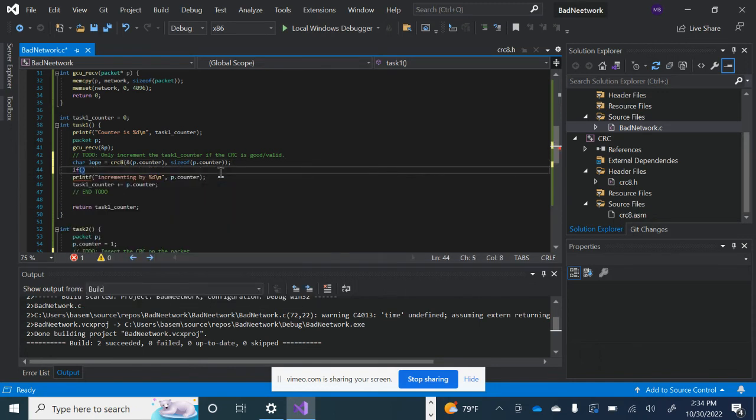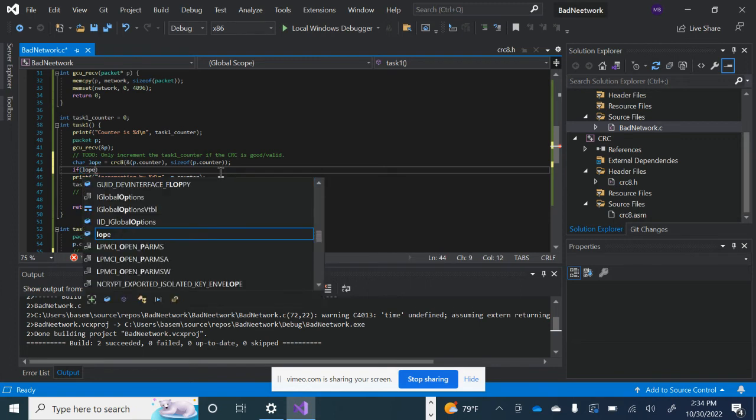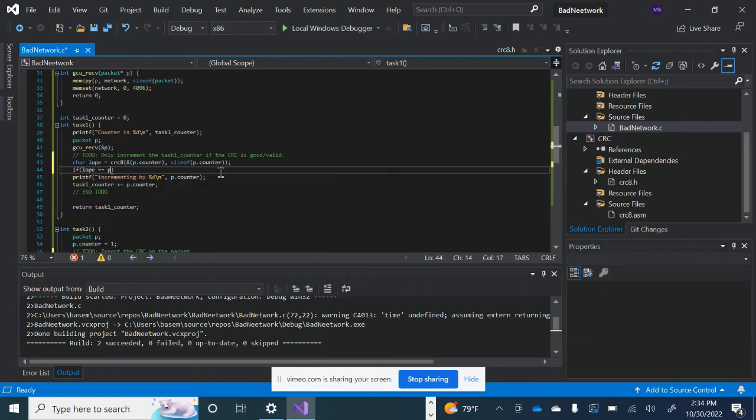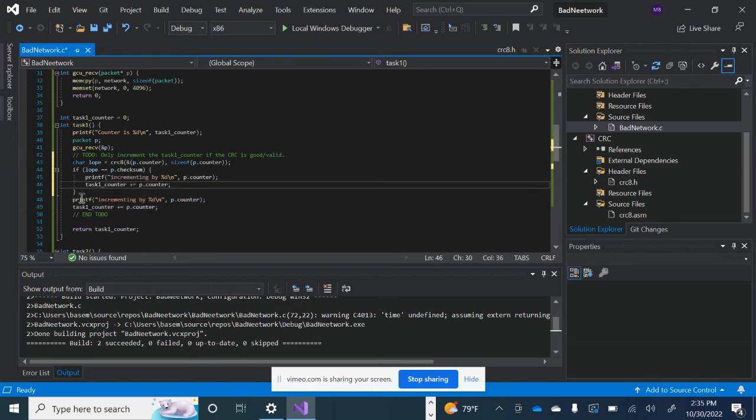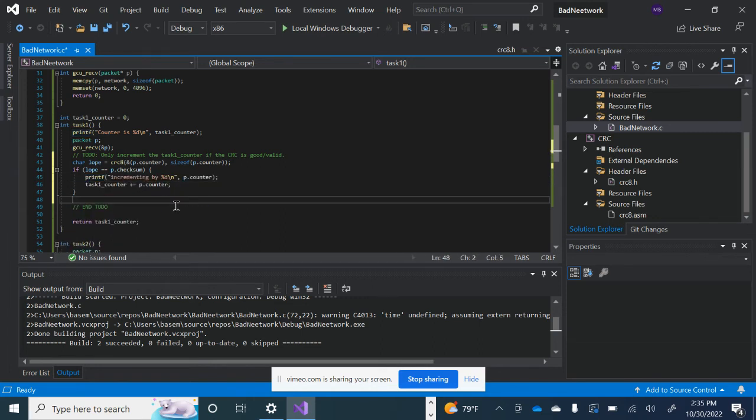So if we want only to print the stuff that is 1, we want the local to equal the checksum that we entered down below. So now if we enter the local on p.checksum, now we can go ahead and take the stuff that we want, put it into the if statement, delete these, and then that's the end of our to-do. We don't want to return anything anymore.